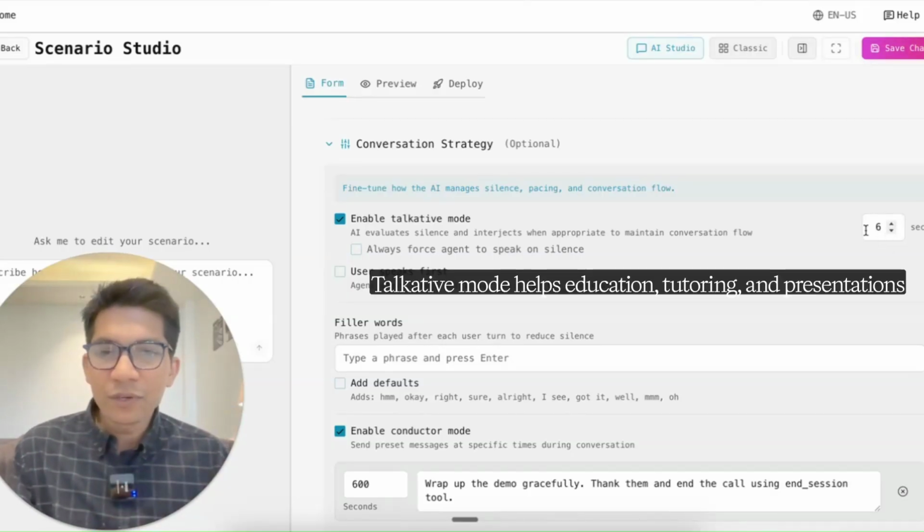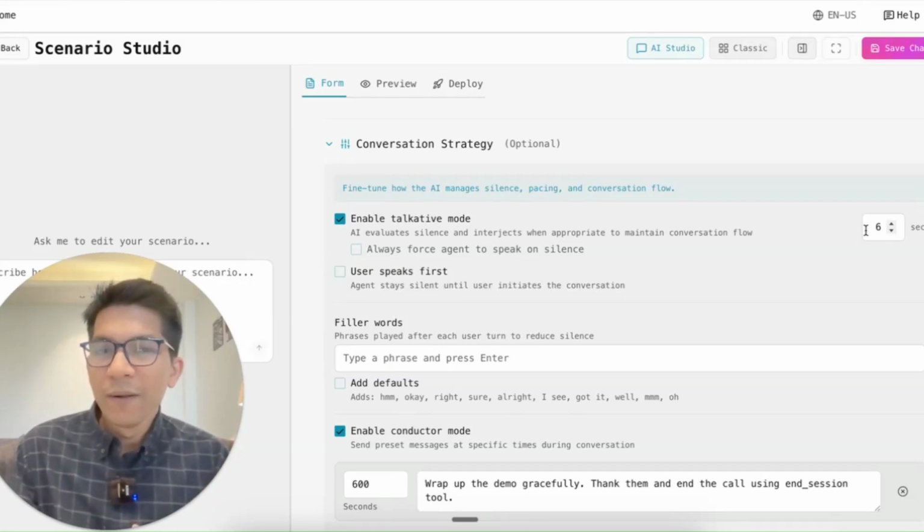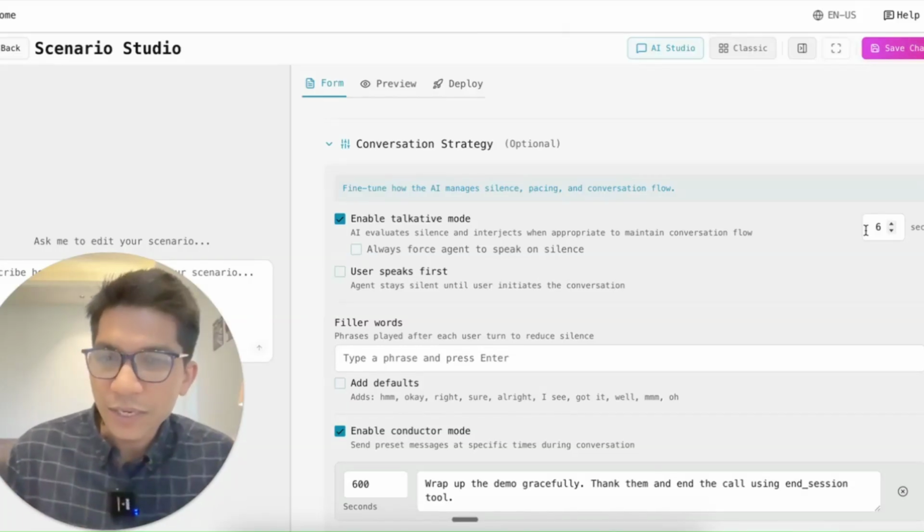So it's pretty helpful in the case of one-way presentations, tutor mode, and other cases where you want a talkative mode. Even in the case of a sales call, like cold calls, generally having a 10-second interval is good, so that if someone has just paused or is not paying attention, the agent should speak up again.